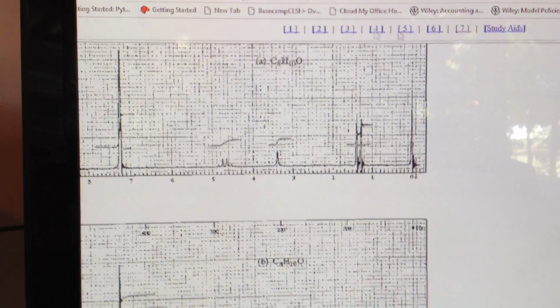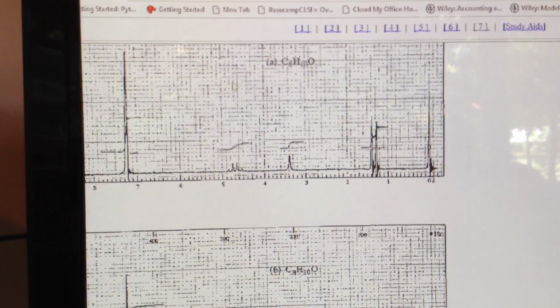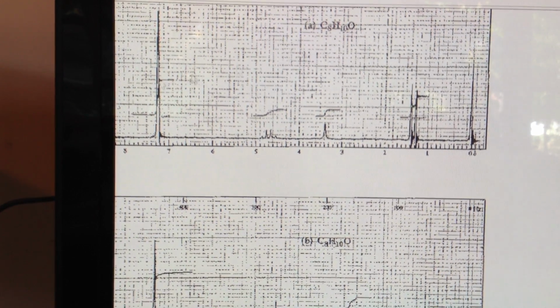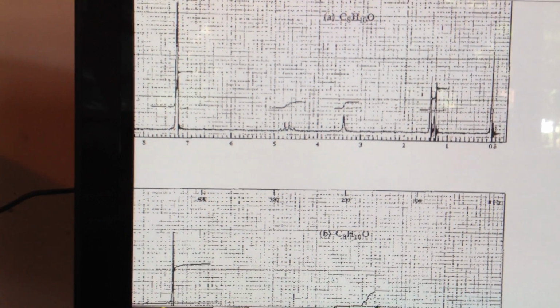So I'm going to show you a spectrum that I have up on the web. It's not the most beautiful spectrum. What you can see here is, I don't know why that's happening. What you can see here is a peak that's way, I don't know, I'm having an awful time with this mouse.